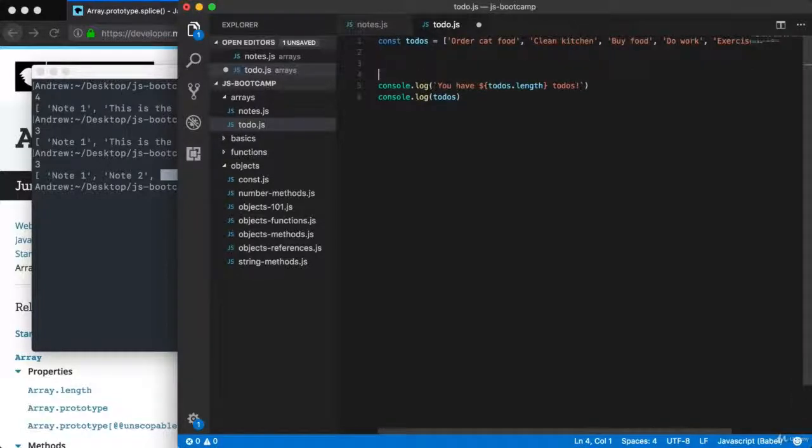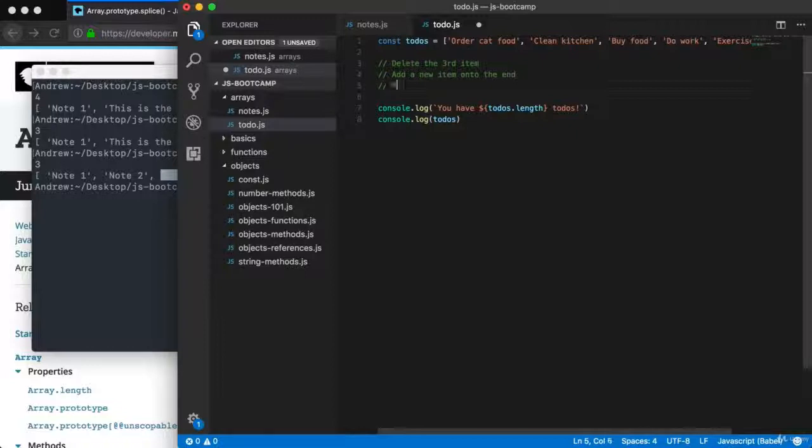And what you're going to do is add a few different calls right here. The first thing you're going to do is delete the third item. So using what you learned, I want you to delete the third item. For me, that would be buy food. The next thing you're going to do is add a new item onto the end. You can have this be whatever you want, whatever new to-do you have in mind. And then the last thing you're going to do is remove the first item from the list. So all in all, I'm removing buy food and order cat food and adding something new on to the end.